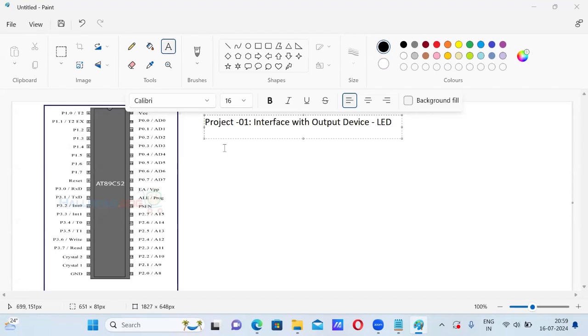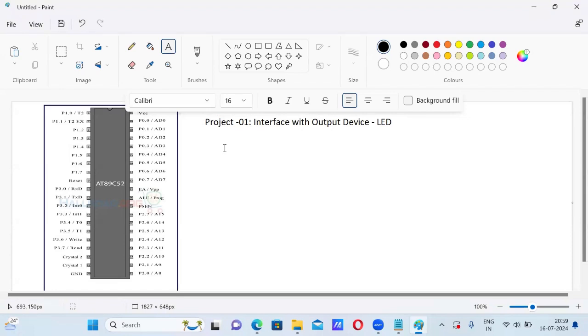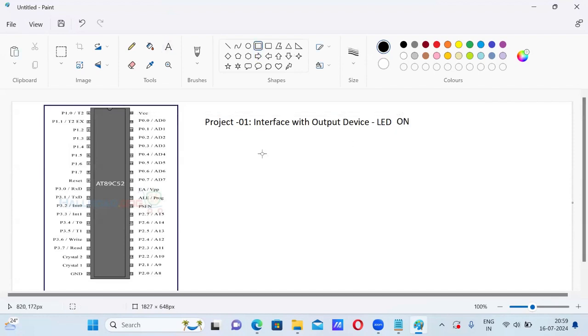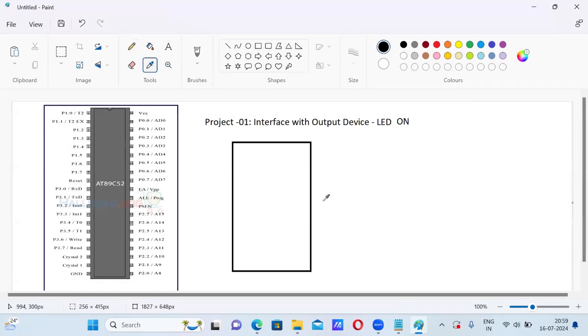So project number 1 is interface with an output device. You will do LED on. So what is your requirement? First you try to understand your requirement. This is my controller. First thing you will do is the design. Now tell me where you will connect the LED. You can connect anywhere, whichever pin: P1, P2, or P3. Wherever you want, you can connect.